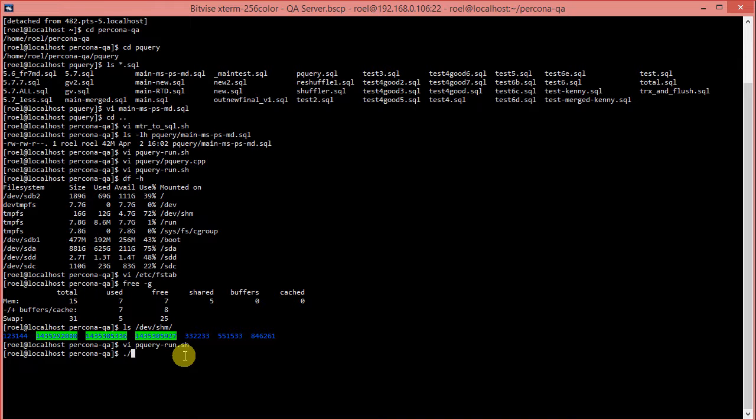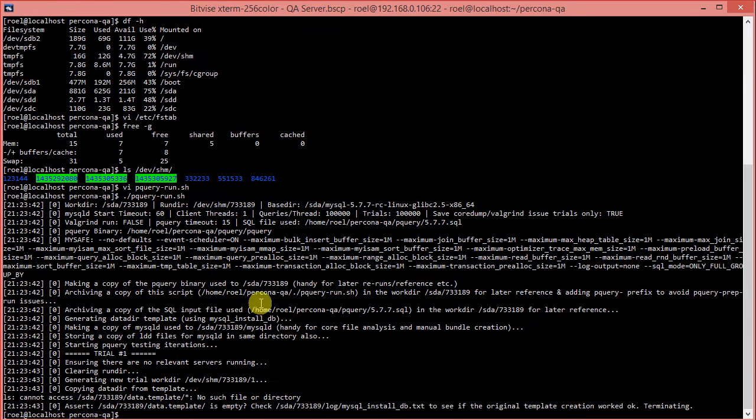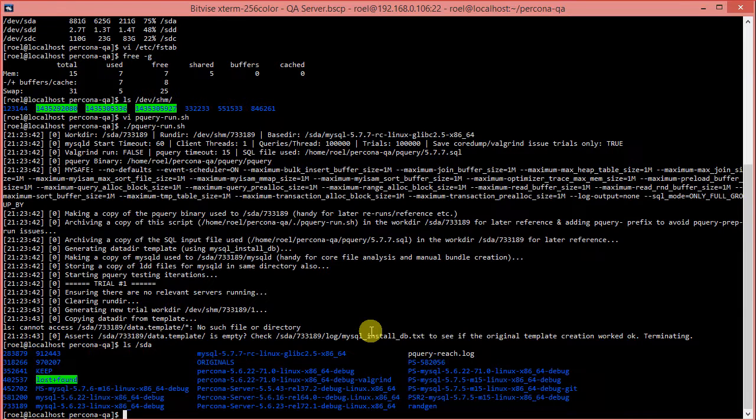Okay, so let me just execute this and see what happens. We're getting an interesting error here, so it will be interesting to have a look. I know why it's failed. It's simply because we're using 5.7 and we still need to make a few further updates for 5.7. So I'm just going to quickly swap that to 5.6.